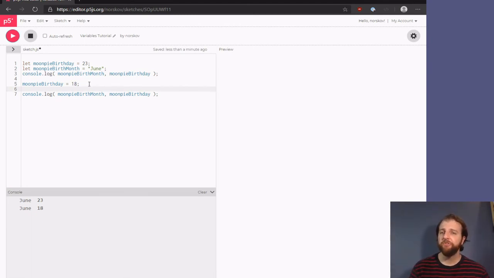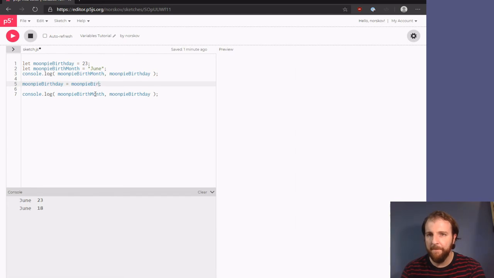Now, I don't have to just assign data with just another number. I can use math to assign data dynamically and change data. So to modify data, let's change her birthday. MoonPie birthday minus 4. Let's move 4 days into the past. So when I get to this line, find the data stored in MoonPie birthday, which is 23, subtract 4 from it, making it 19, then store 19 in MoonPie birthday again.